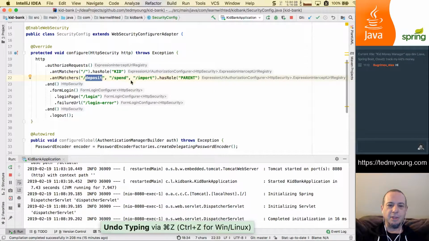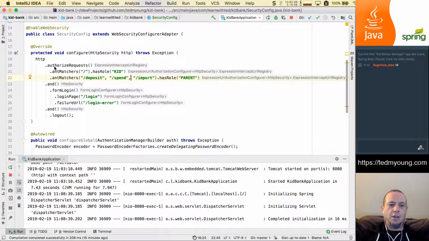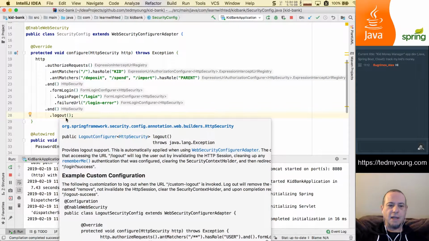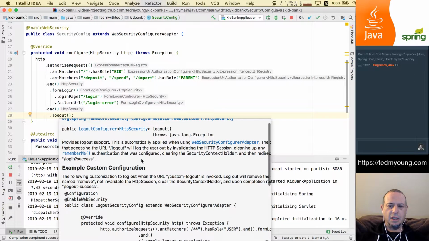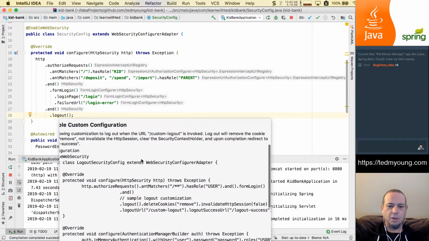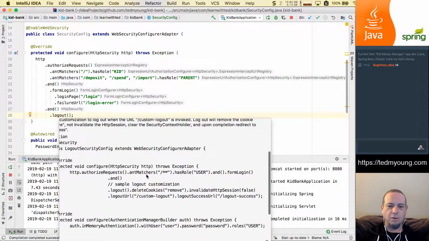I'm going to leave it explicit for now, because otherwise there might be some weirdness with the login pages. So we've got the authorize for those pages. We have the form login to get login. The logout, it's supposed to, let's see, logout.